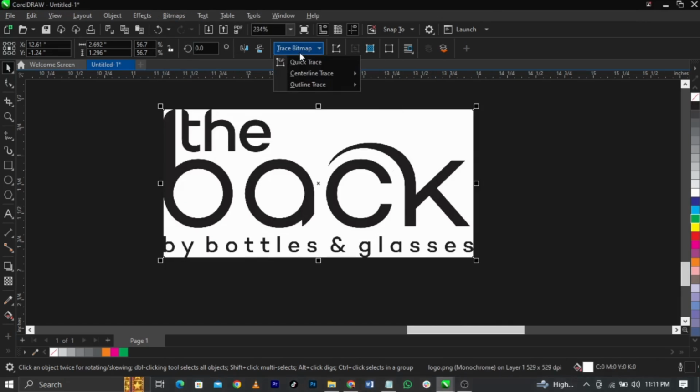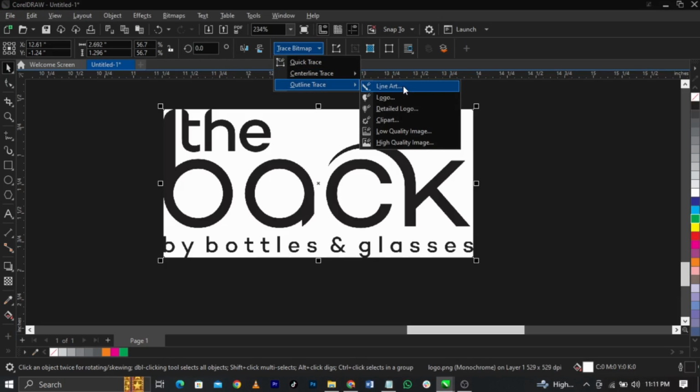Go to trace bitmap on your property bar, select outline trace, then select line arts.